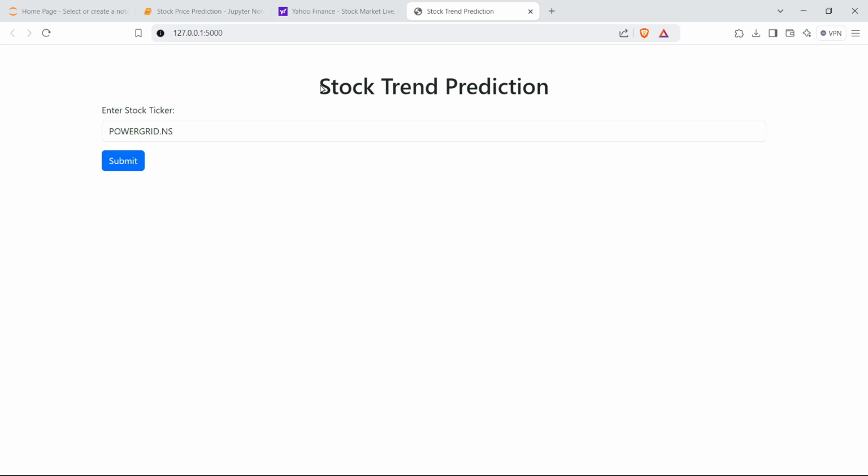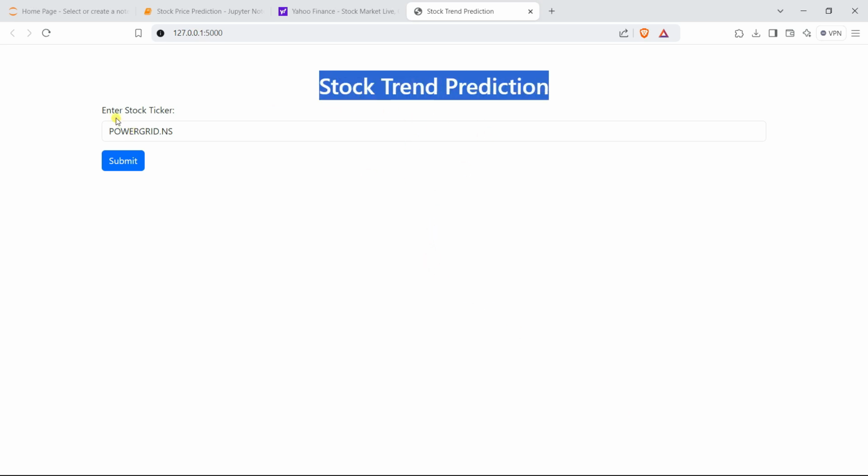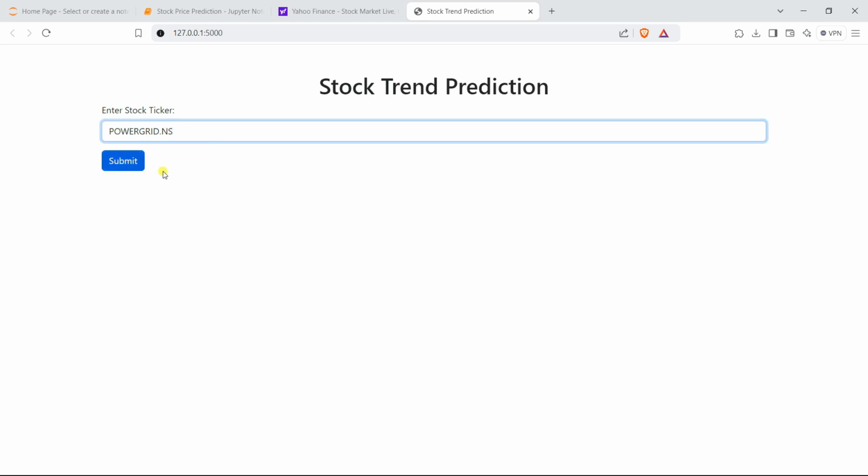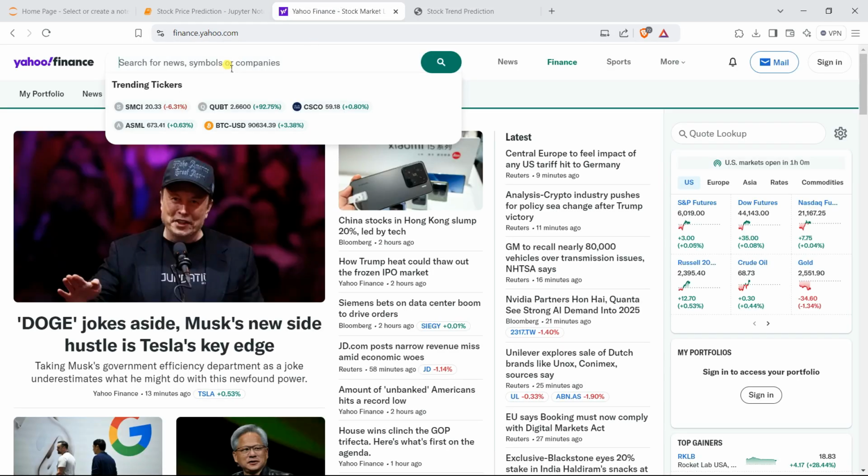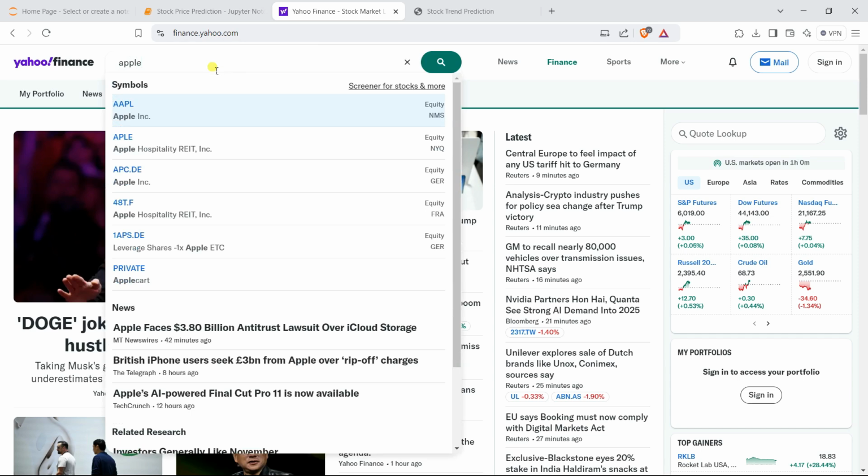So this is our UI. It has just one heading, and inside that you can see just one input box and one simple submit button. So here you can give your stock ticker. You can get your stock ticker if you go to the Yahoo Finance website, and let's say I search for Apple, and the equity name for Apple is AAPL. So you need to give the ticker name inside your entry box or your input box.